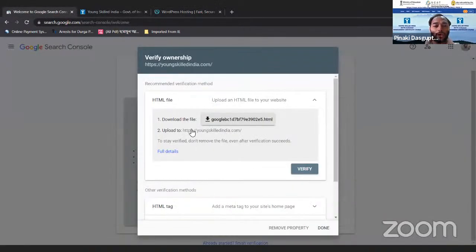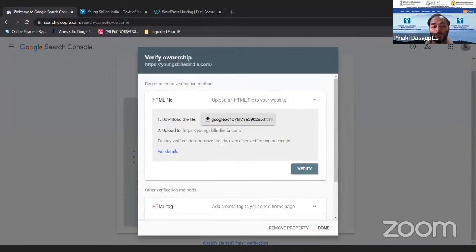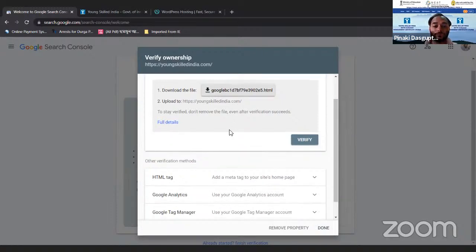Now I'm coming back to this. Once you have created a Search Console account, you have to verify and add the property here. There are several methods, like downloading an HTML file. You have to download this HTML file and add it in the cPanel. That is the root directory where you have placed all your website files.